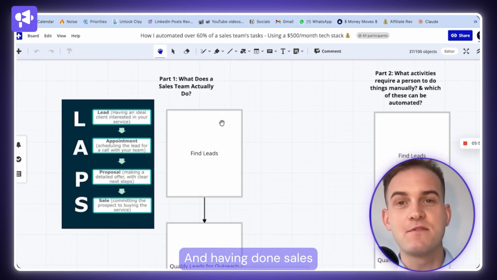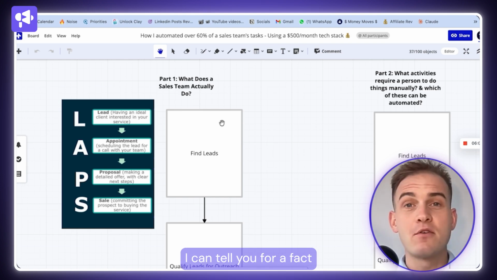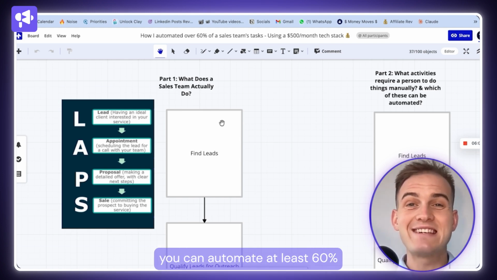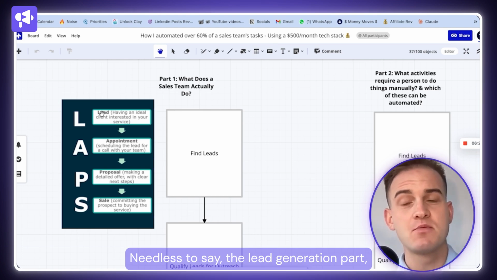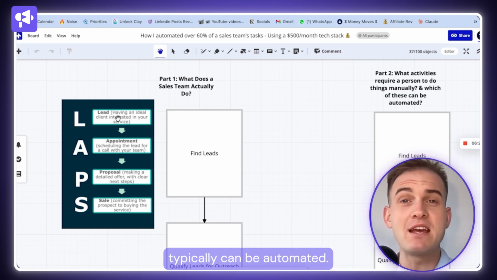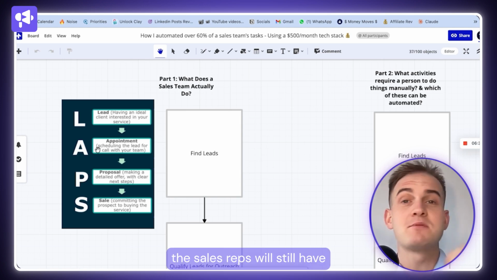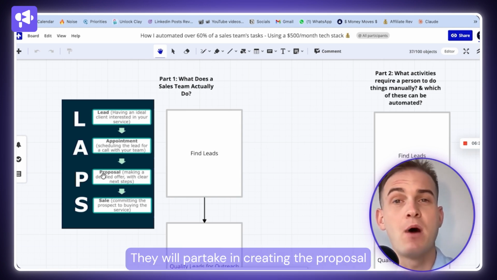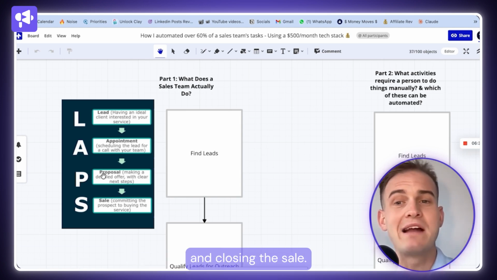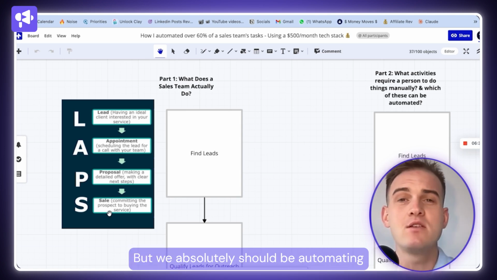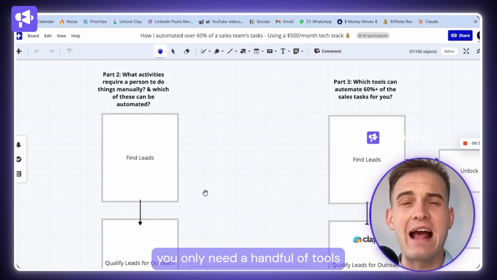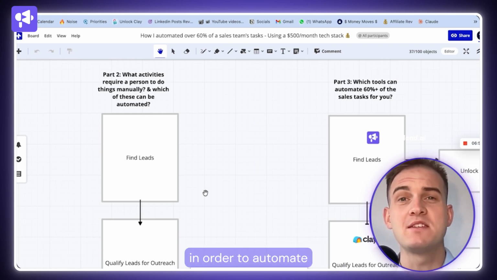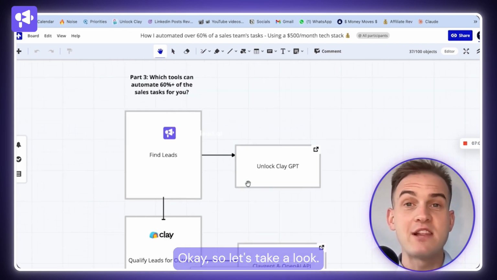Having done sales for the last 5 years, I can tell you for a fact, you can automate at least 60% of these sales activities. Needless to say, the lead generation part, which is the first part of the process, typically can be automated. Of course, the sales reps will still have to attend the sales calls. They will partake in creating the proposal and closing the sale, but we absolutely should be automating the lead generation process. And in my opinion, you only need a handful of tools in order to automate most of your sales process.